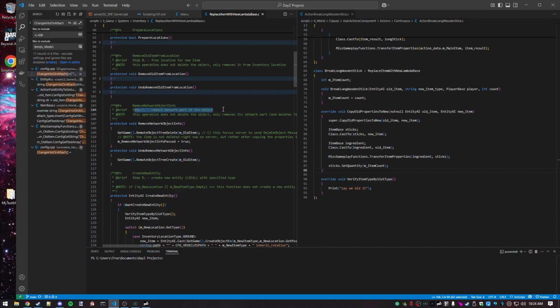Step C, remove the network part of the object. Since we're getting rid of an old object, we need to physically remove it from the network synchronization of the game. This doesn't have to be too scary for new modders. You definitely shouldn't be calling this stuff on your own unless you know what you're doing.